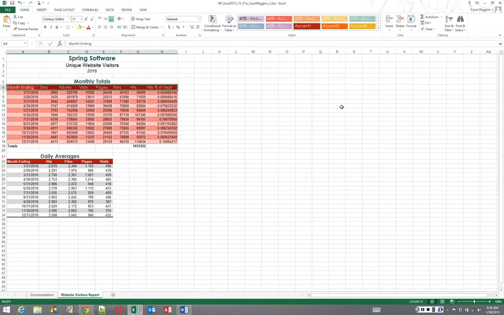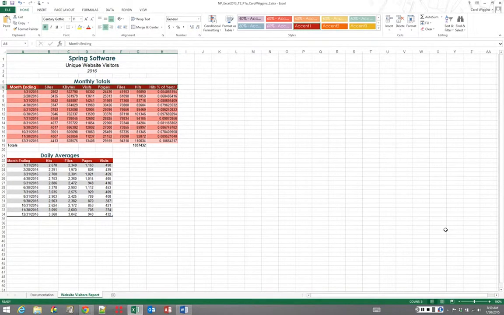Okay, step 8. Center and apply bold formatting to the range A6 to H6. So we already have A6 through H6 highlighted from the step before. We want to center the text, so hit center, and then we want to bold it.